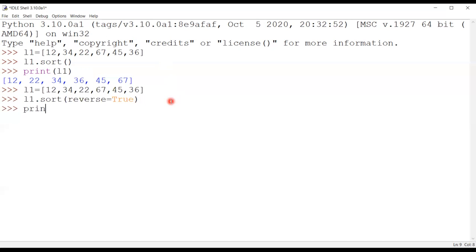Now I'll apply my print function on L1, and the list will be displayed in this way. That means in descending order. And again, I would like to repeat that the list has been converted into descending order permanently. So this is all about the integer values.